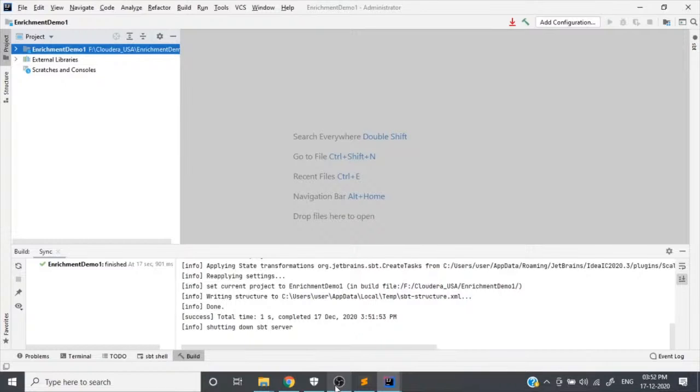So the first file we need to see is SBT. We will open our SBT, and we'll see whether it is showing a green mark or not. The green mark is very important because it shows the health of your project, the health of your file. So we are always inclined to see this green mark. Here, if you see under the sync tab, the green mark is there.